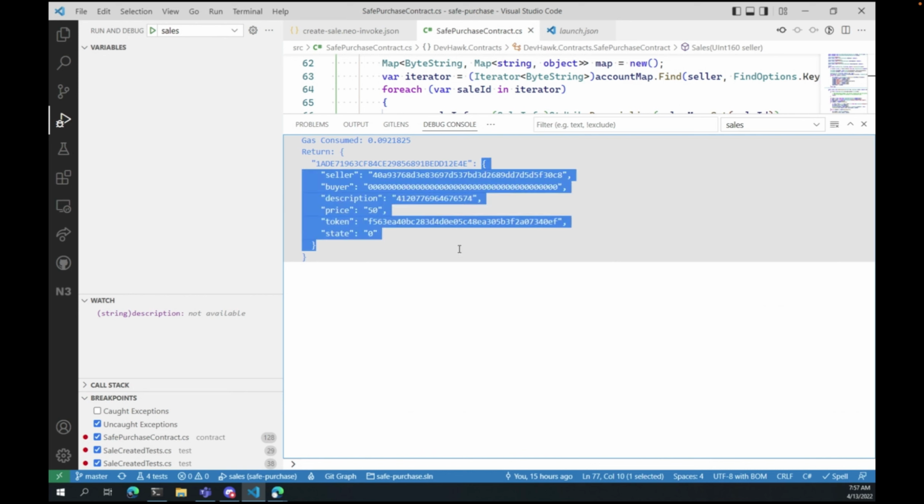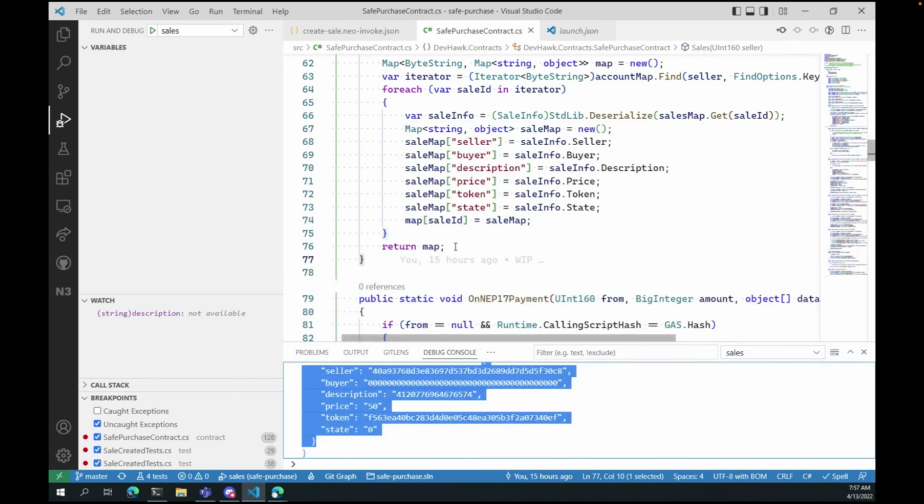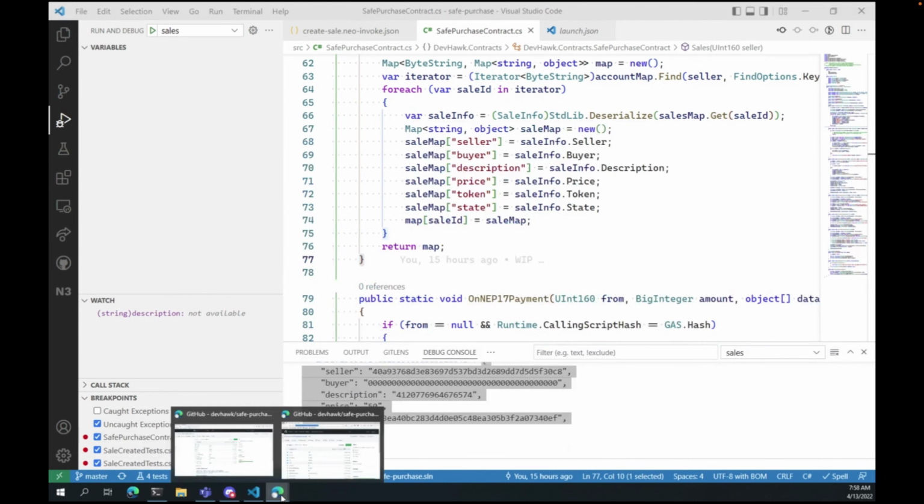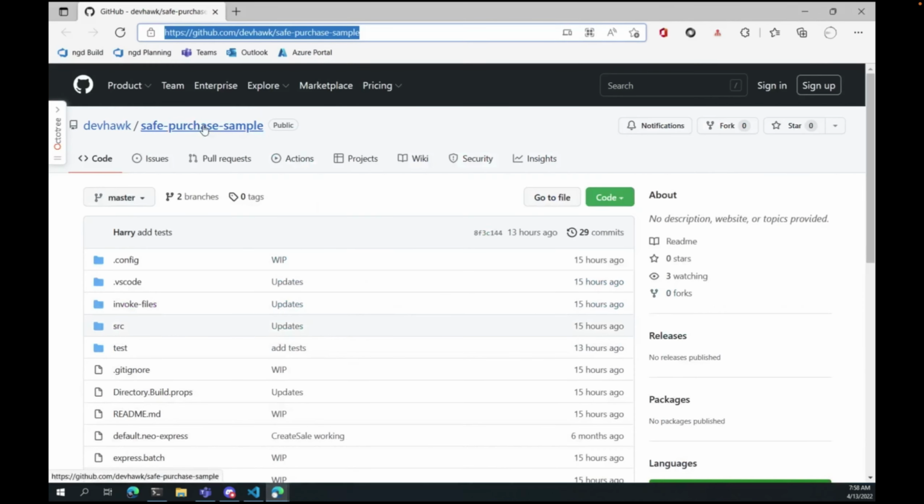And then it's returning another sale value, which is another map, which has seller, buyer, et cetera. Now, we're obviously running out of time here, so I'm not going to be able to walk through the rest of the scenario. But as I mentioned, this demo is available here on Safe Purchase.